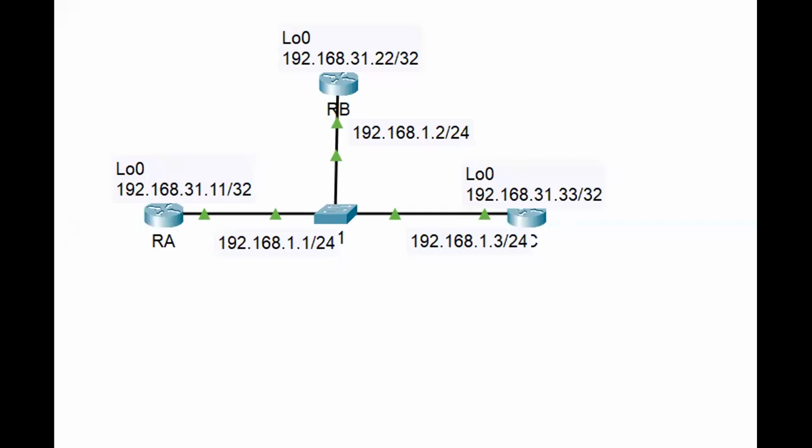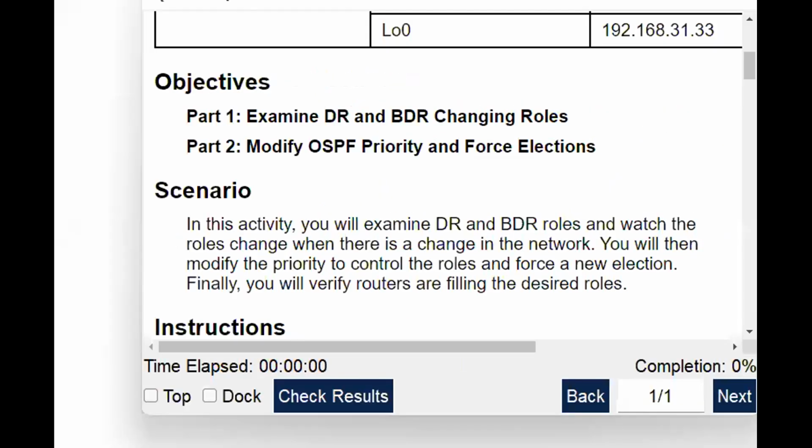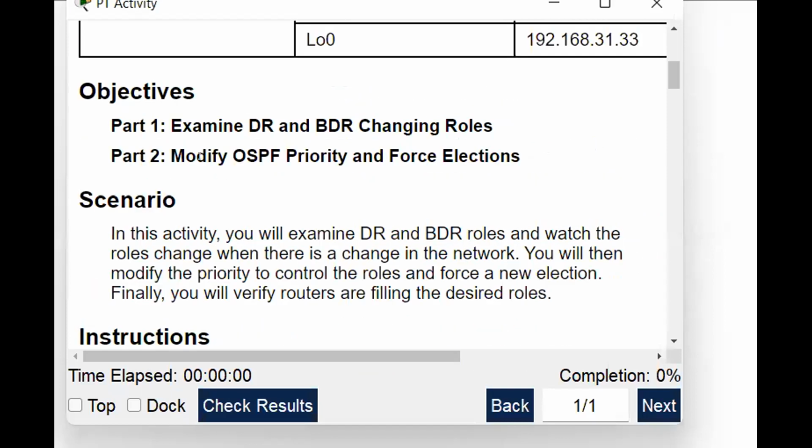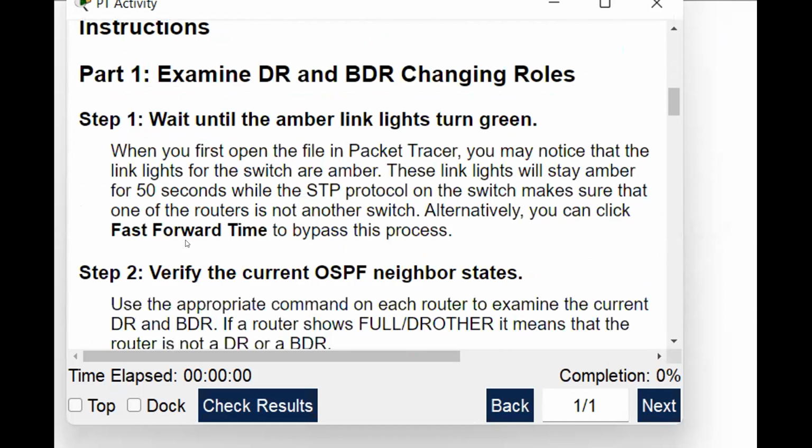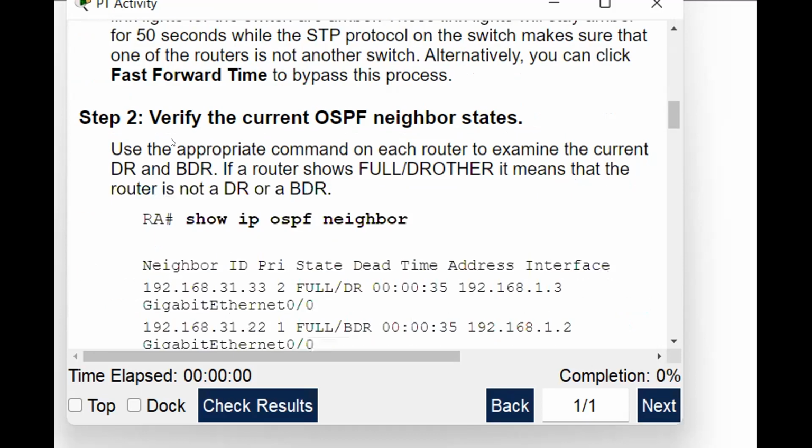Okay, so this is the topology we are going to be working on, and we have an activity that we are going to be looking at. We are going to examine the DR, BDR in this activity. Then we will modify OSPF priorities and force selection. So this is what we'll do in part 1. We'll examine this, so we'll follow it bit by bit.